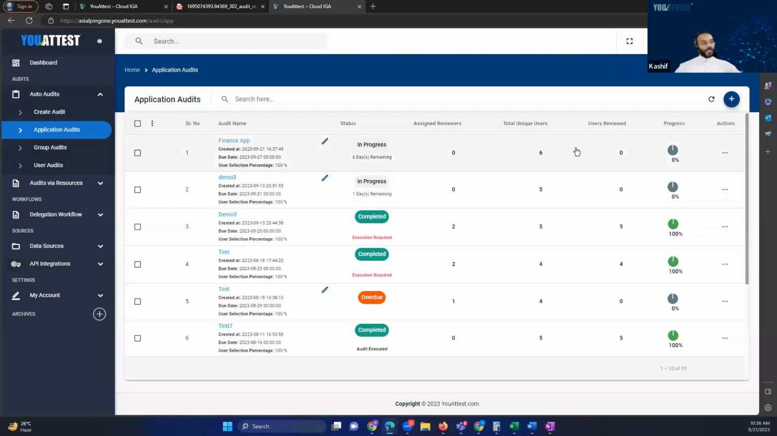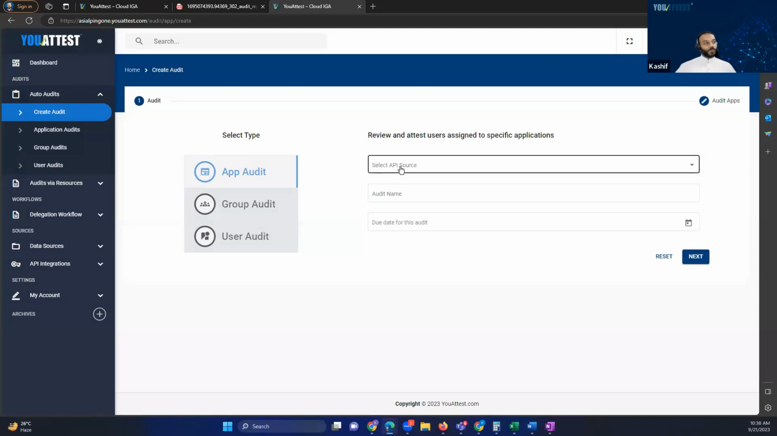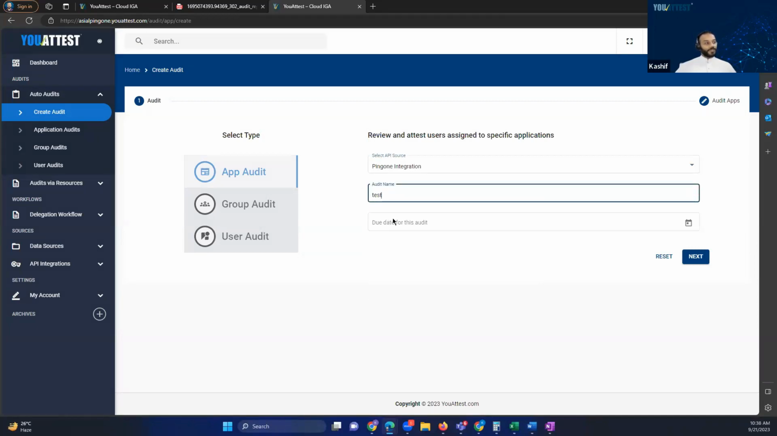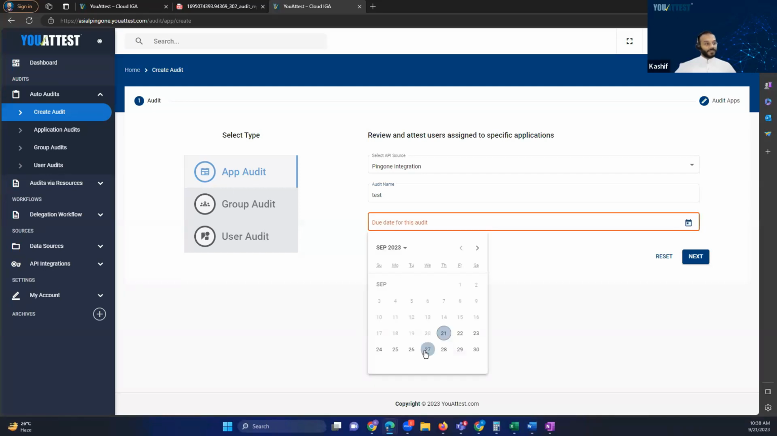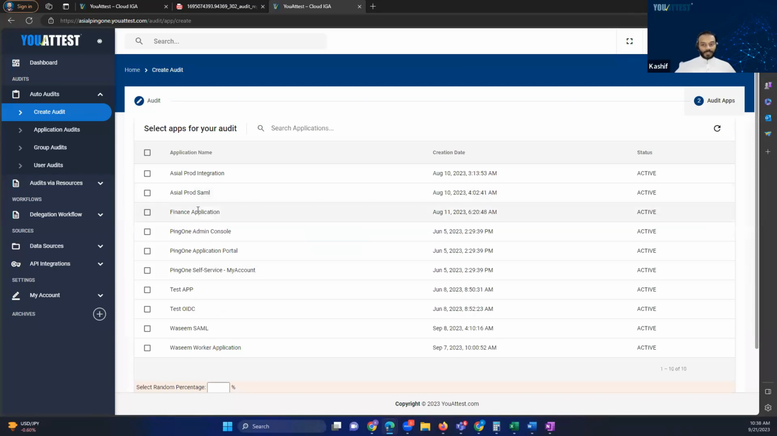And the way it works is, after the integration, you will see all the applications listed that are inside your PingOne identity system. They will show up and line up like this over here in YouAttest. So you can choose in bulk or as a single target application. For example, this is a finance application. You're targeting to see who has access to this application within the environment.